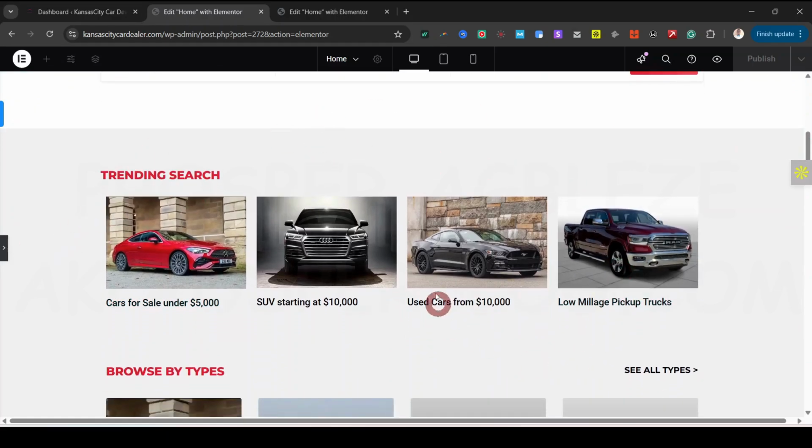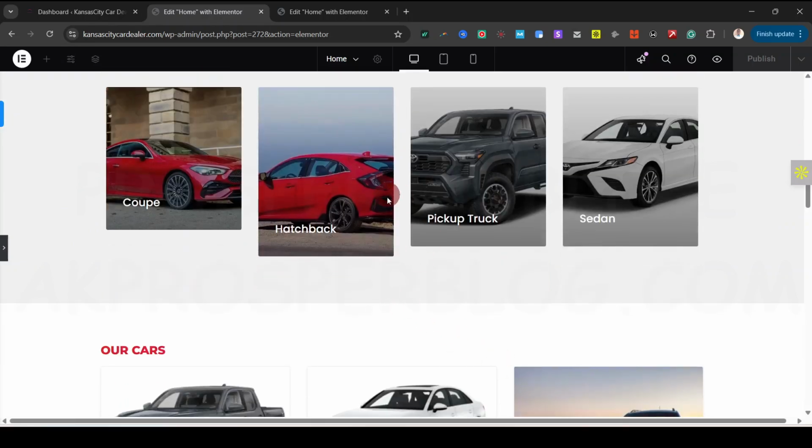All right, so now let's add this section where we have this trending search and then we have this category.